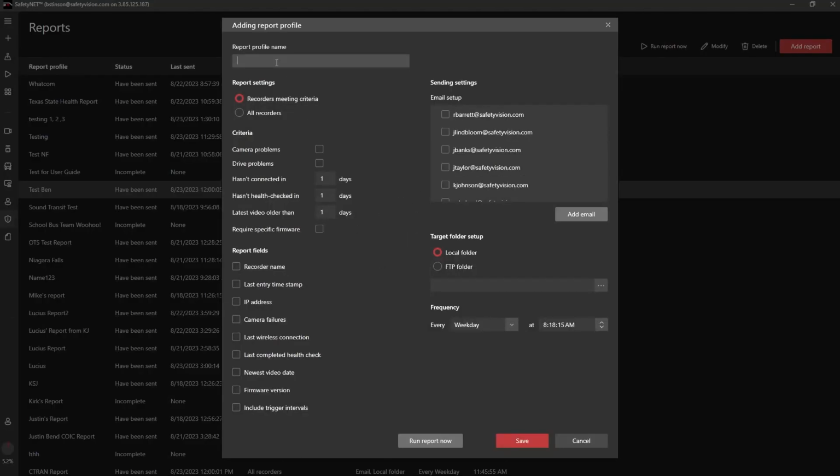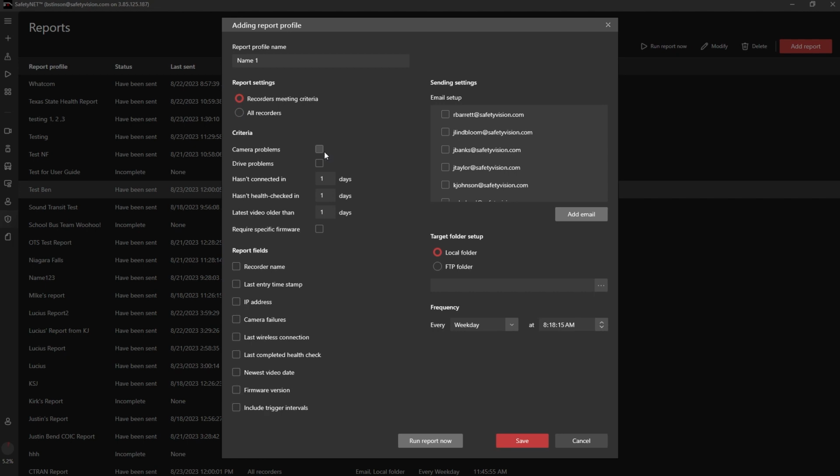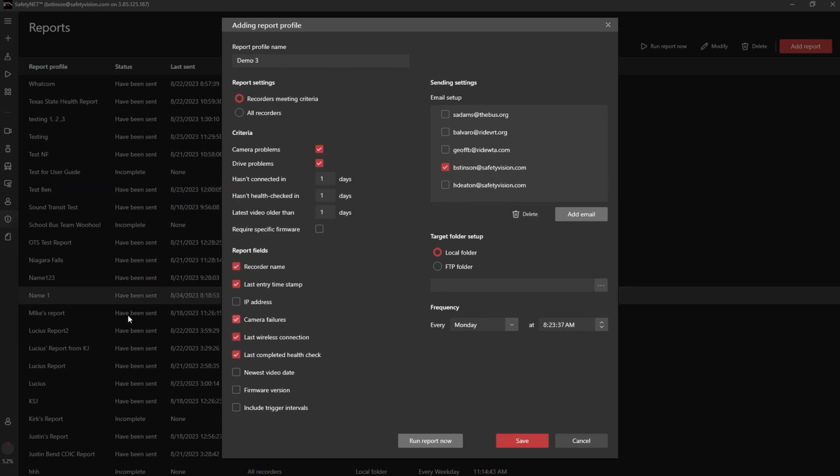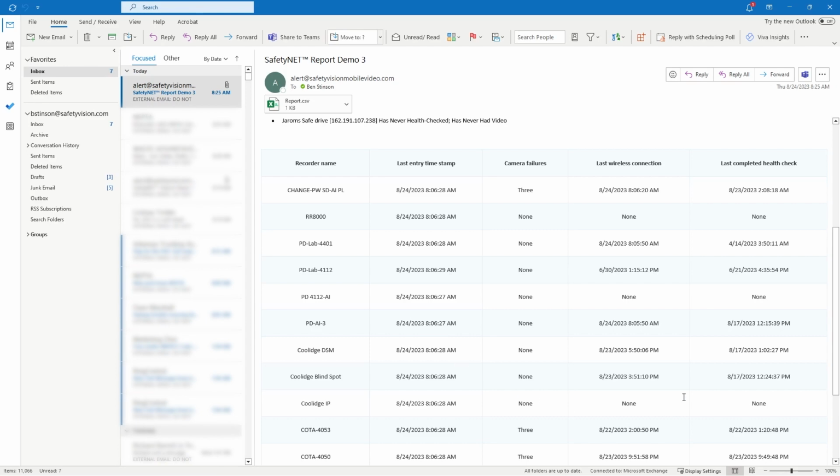In here, all parameters for your report are to be filled out. First, you can name this profile anything you would like. It can be all recorders or only recorders meeting certain criteria such as a camera problem or hasn't had a health check in a while. Choose which fields should be shown and then add the emails you would like to send the report to. I will do every Monday and then show an example. This is useful to help keep your security up and running for successful video surveillance.